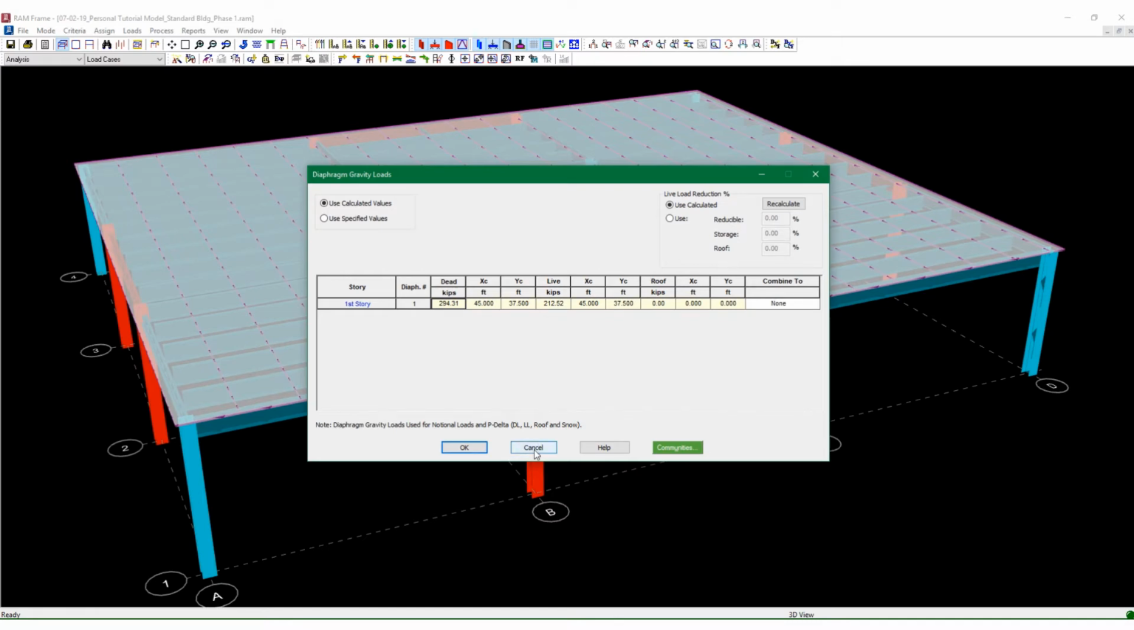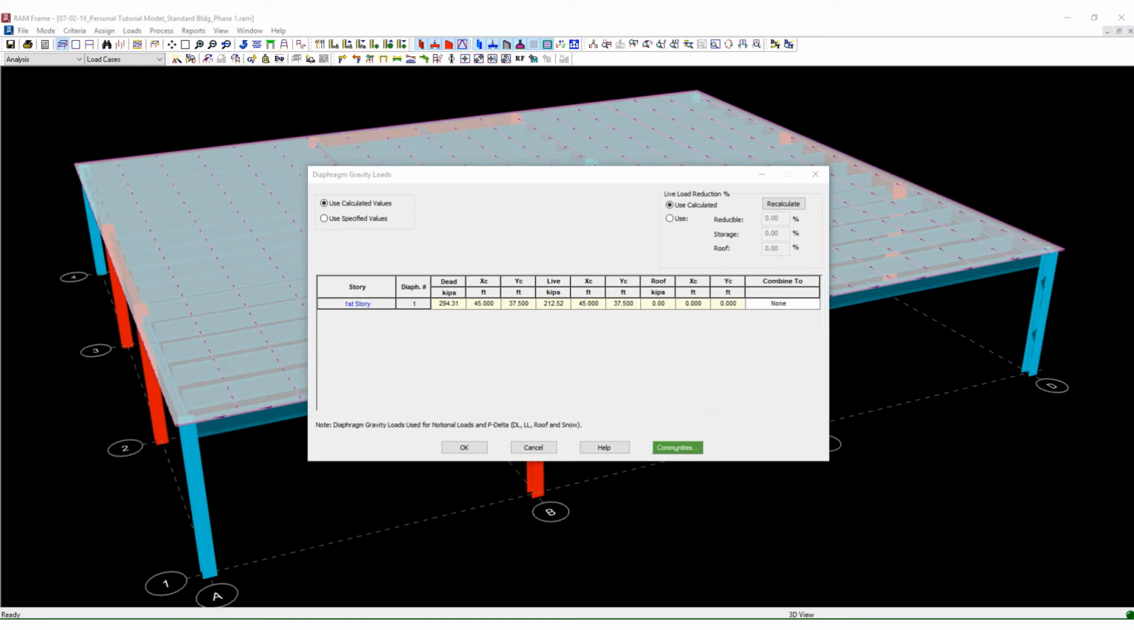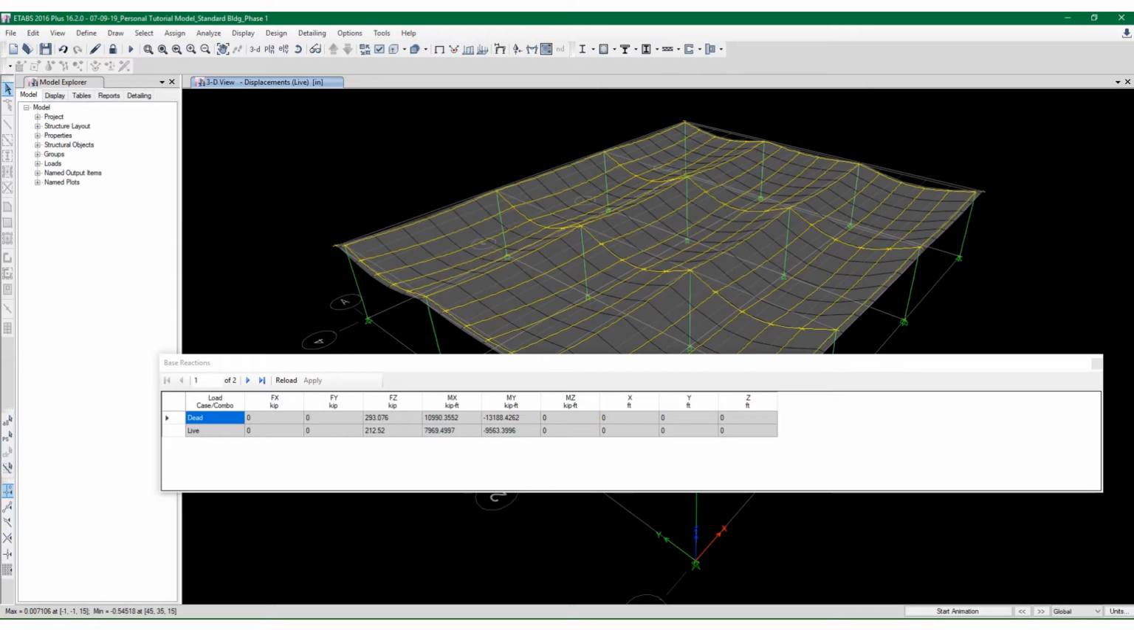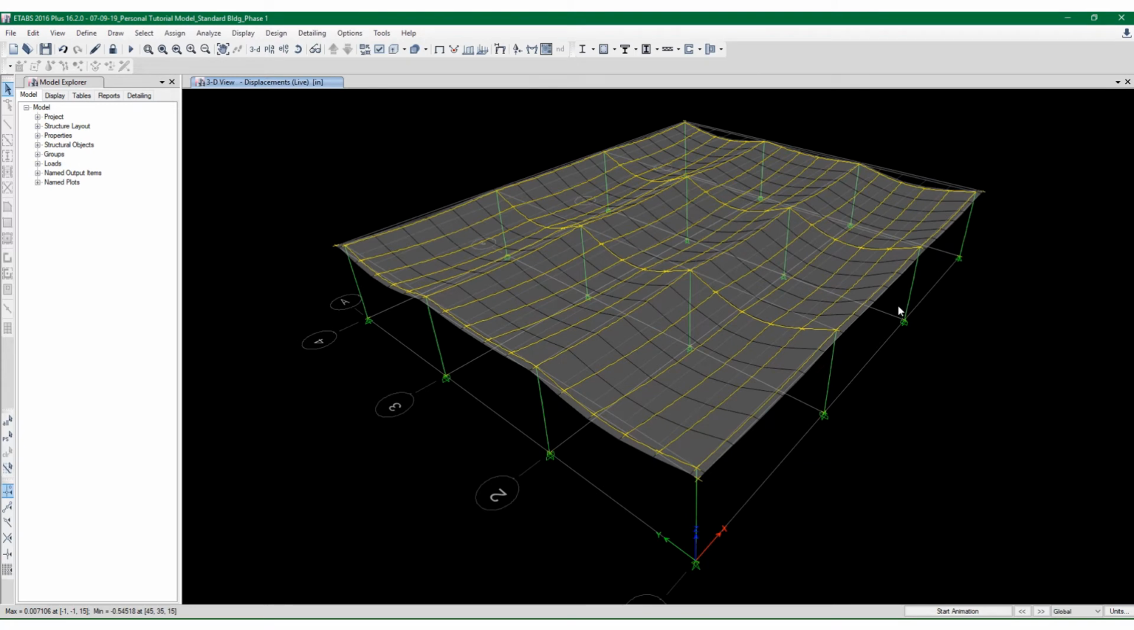So cancel. For our dead load, let's see here. Again 294.31. We'll investigate. Oh, yeah, this might be a little bit different, but let's take a quick look. And the difference is, let's see if it actually is different. It's a 1 kip difference. We'll figure that out later. But the live load is the same. That's interesting. But the live load is the same.